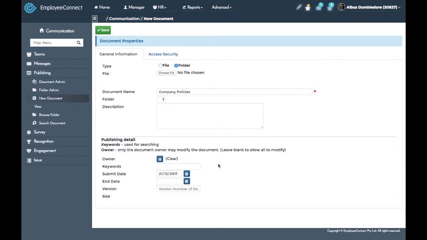We also support version numbering in EmployeeConnect as well. So rather than having to name the file that, you can make the file name really simple and more readable, but you can keep track of the version number by inputting it here. So we're going to put in 1.0.